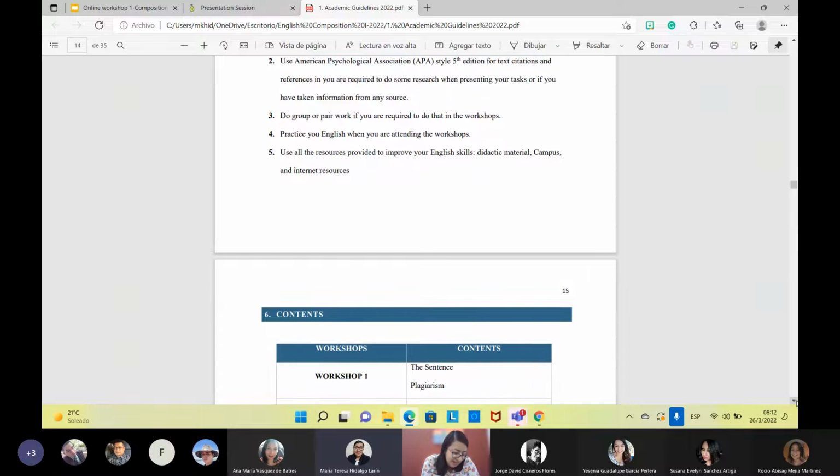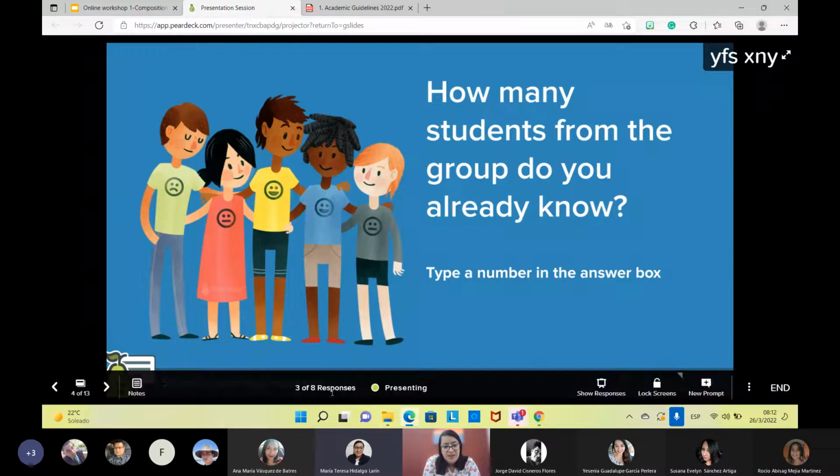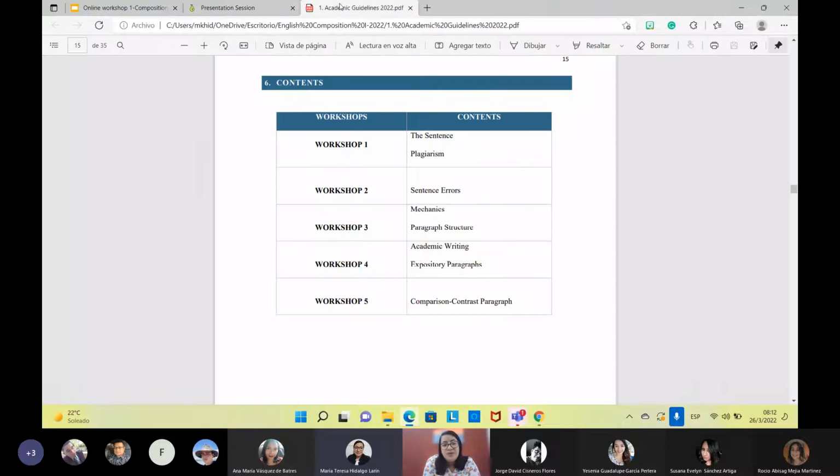I can see that some of you said 10 students, 8 students, so you already know many students. And here we have also some of the contents for the semester. Let me see. I will go back here. I have 3 of 8 responses, so we continue with the academic guideline. That will give you time to count how many students you already know.